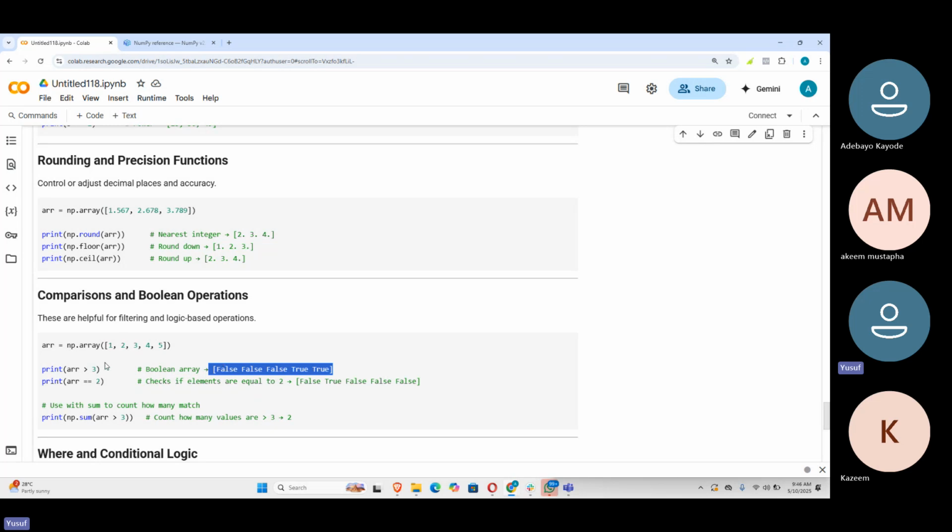Is 2 greater than 3? No. I have it as false. Is 3 greater than 3? No. 3 is not greater than 3. Is 4 greater than 3? Yes, I have it as true. Is 5 greater than 3? Yes, I have it as true. I hope that is clear enough.